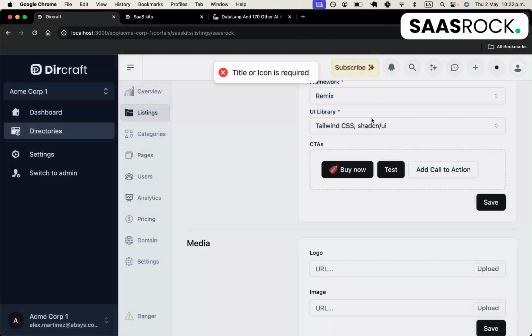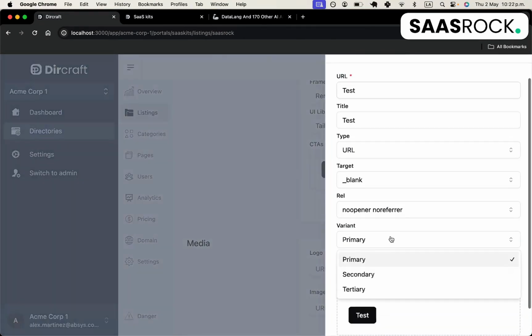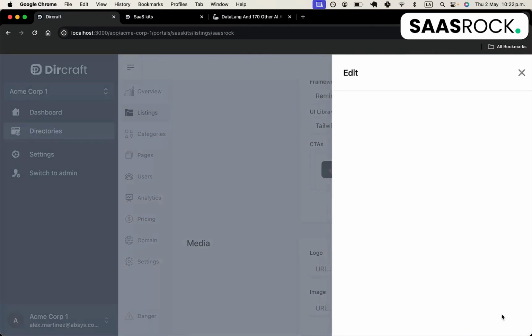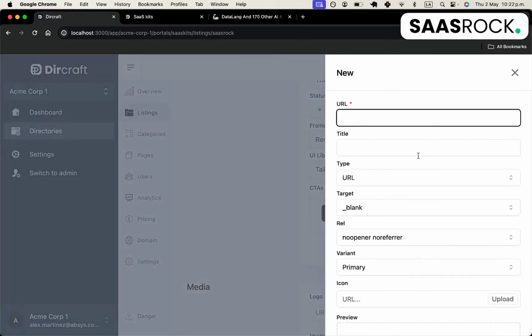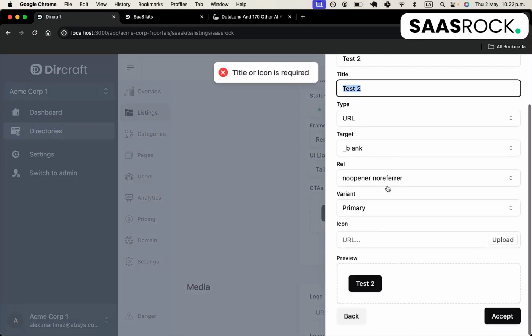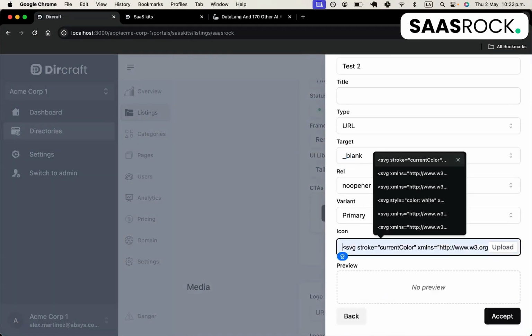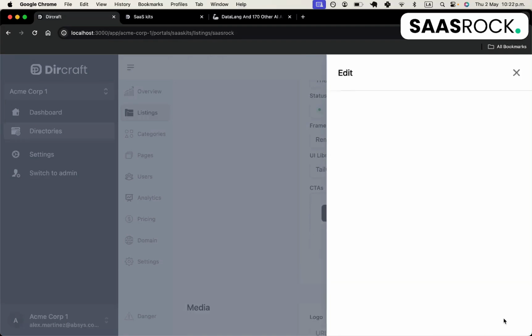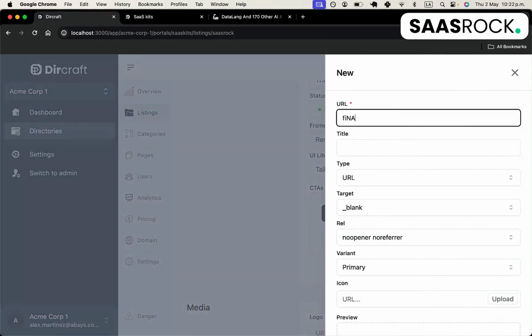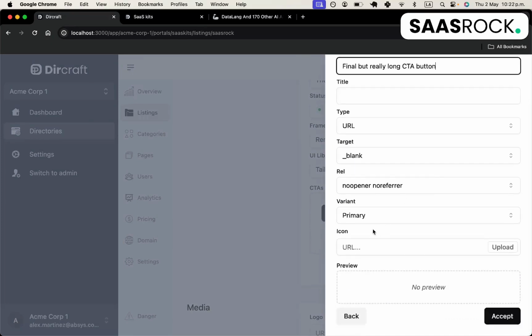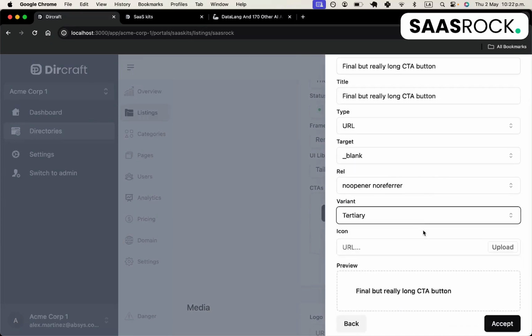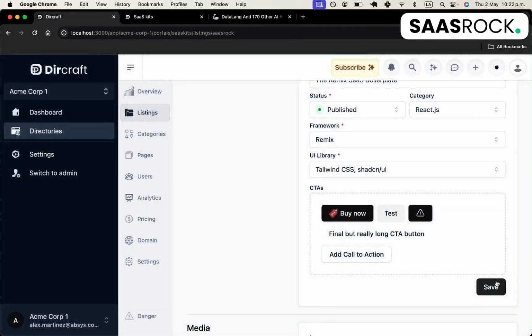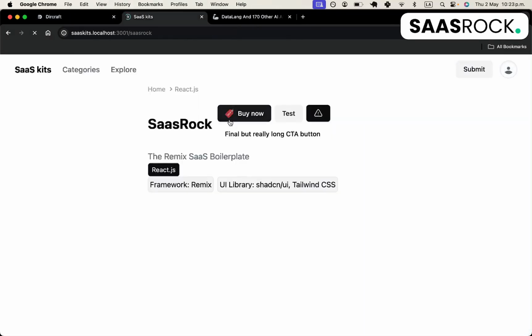And test. And this, let me change it to secondary, accept, and add some more. Test 2. And this, I will use an icon instead. So that icon is okay. And final, but really long CTA button. And this as 30. Now let's save this and refresh here.